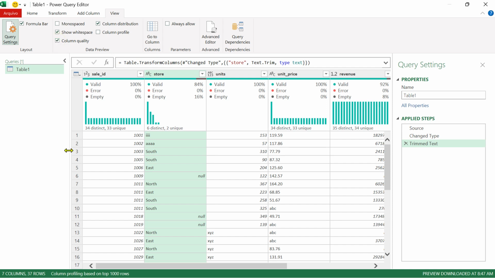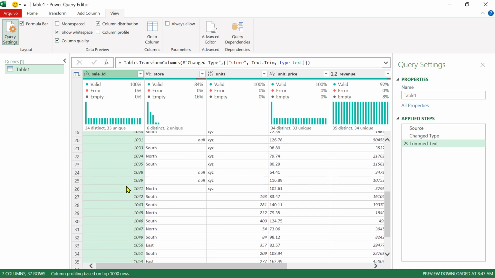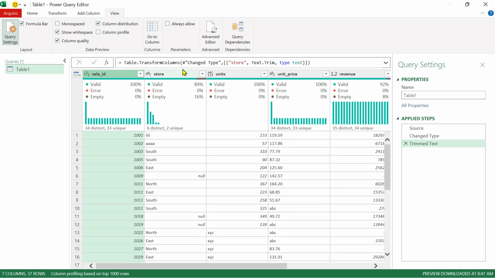And that's a valid way to have an idea of what's going on in each of your data columns. For example, in the sales ID column, it's saying that 100% of the values in this column are correct, are valid. I don't have any errors or any empty rows in this column. But if you check the store column, you will see that 84% of the data in this column is valid, and I don't have any errors, but 16% of the rows in this column are empty.